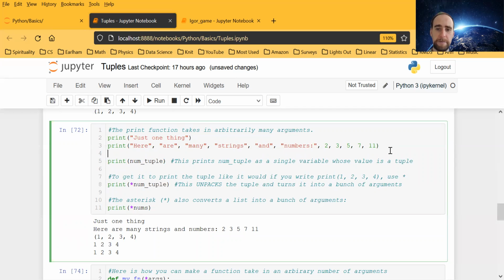Right? So if you have a tuple that you want to print out, well, if you just print out the tuple, it's going to print it with parentheses around it and commas separating the numbers. If you wanted it to print it out with just spaces separating it, then you could turn num tuple into a bunch of arguments for the print function by using the asterisk operator. So this is an unpacking operator that has actually a lot of uses. We're just going to talk about this one here. What it does is it turns a tuple into a lot of arguments for a function.